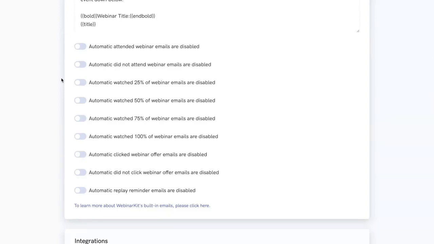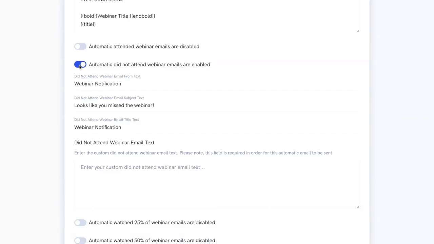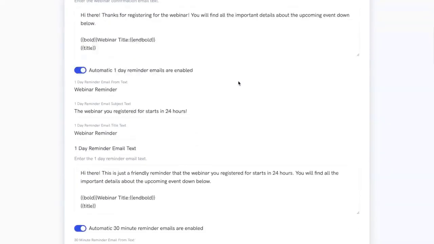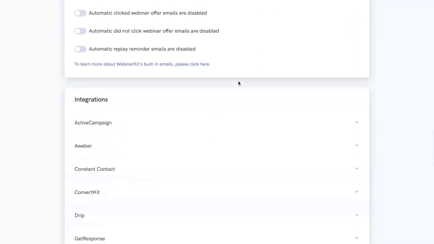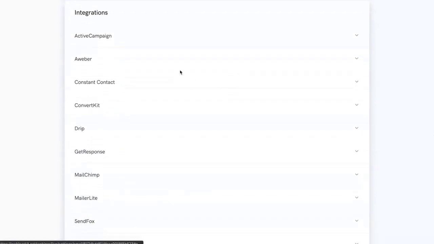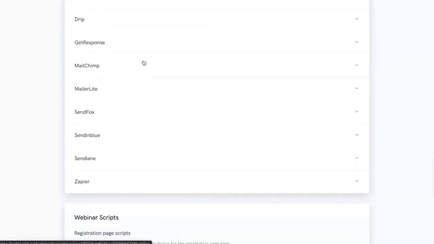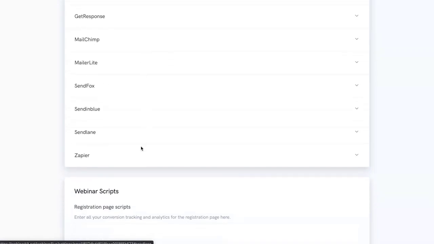So for example, if you want to email people that did not attend the webinar, you can click on this switch box right here. And I'd also like to point out that you can fully customize the text found within all of these emails. Now, in addition to our built-in email notifications, we also have integrations with popular email platforms such as ActiveCampaign, Aweber, and you can see the full list right here. And in addition to that, we also have an integration with Zapier, which enables you to integrate with literally thousands of other applications out there.